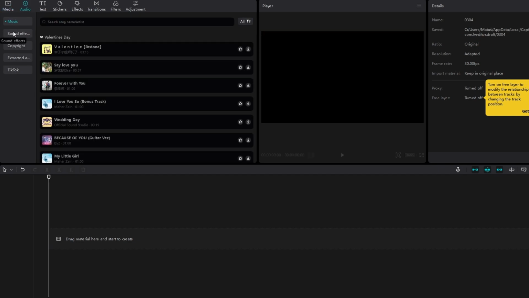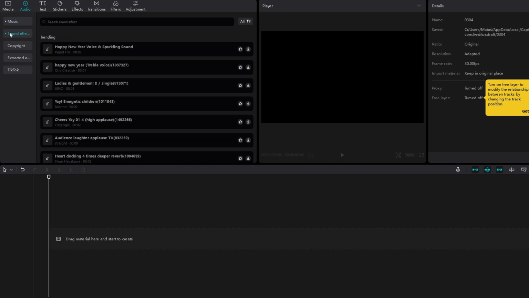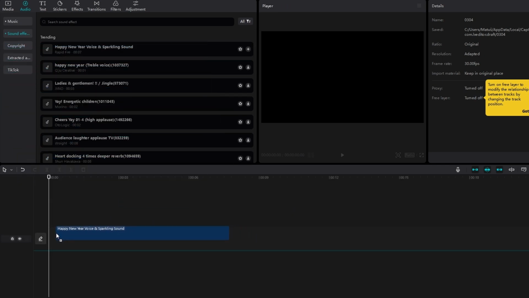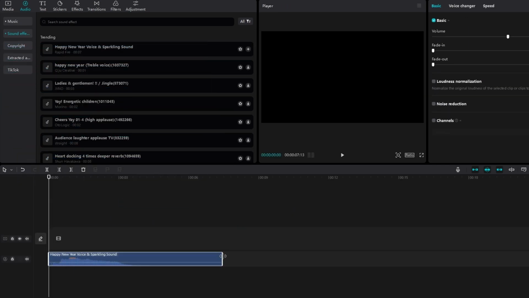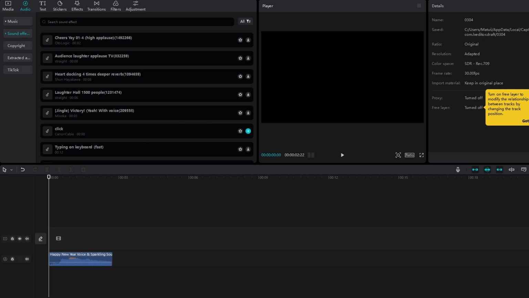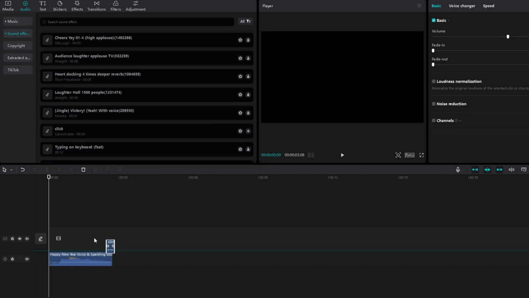Navigate to Sound Effect at the top of the screen to explore the available sound effects library. Tap on different options to preview them. And when you find the desired sound effect, drag it from the library to the timeline at the point where you want it to appear. Adjust the timing and volume of the sound effect by tapping on it, moving it to the desired location and using the volume slider.